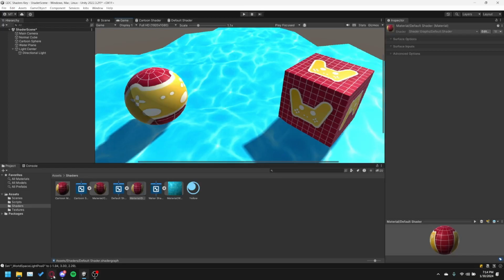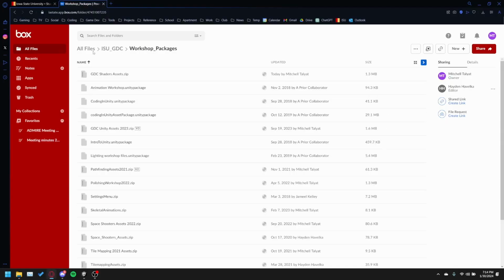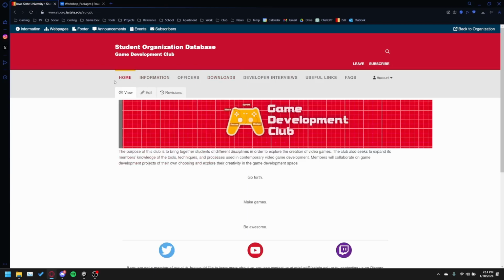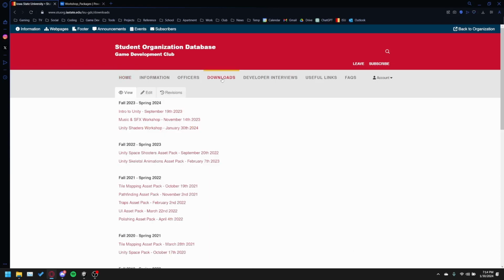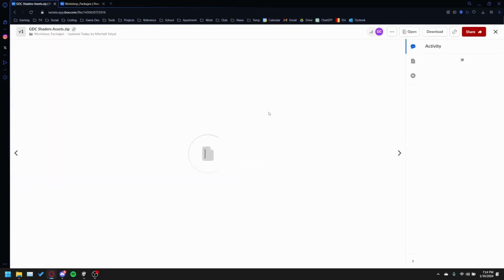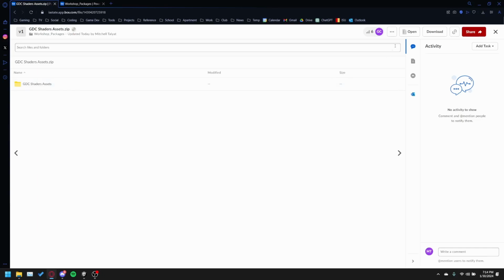So first things first, if you navigate to our club website, this beautiful page, on our downloads tab, we have the assets for today's workshop, which is appropriately labeled Unity Shaders Workshop for January 30th. If you click that, it should bring you to a box page, which looks like this, and then you can just hit the download button up here, and that will download a zip file with everything you need.